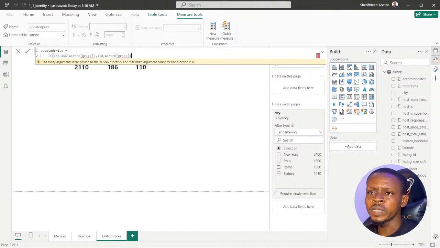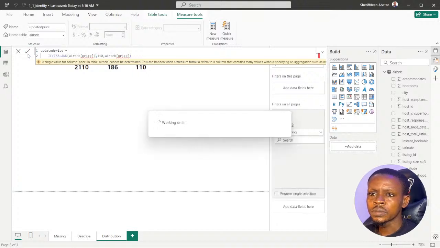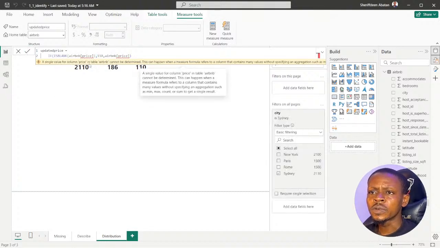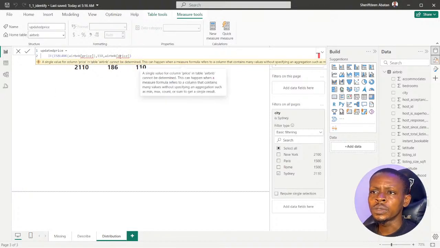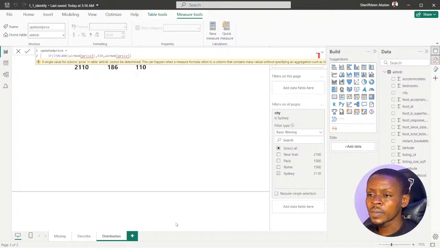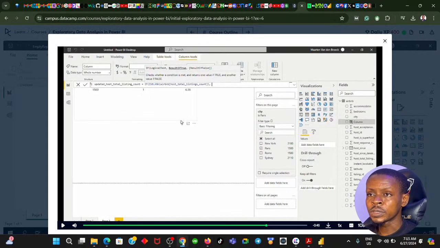So if the Airbnb price is blank, a single value for column price in the table Airbnb cannot be determined. This can happen when a measure refers to a column that contains many values without specifying an aggregation. So that challenge was bound to happen.